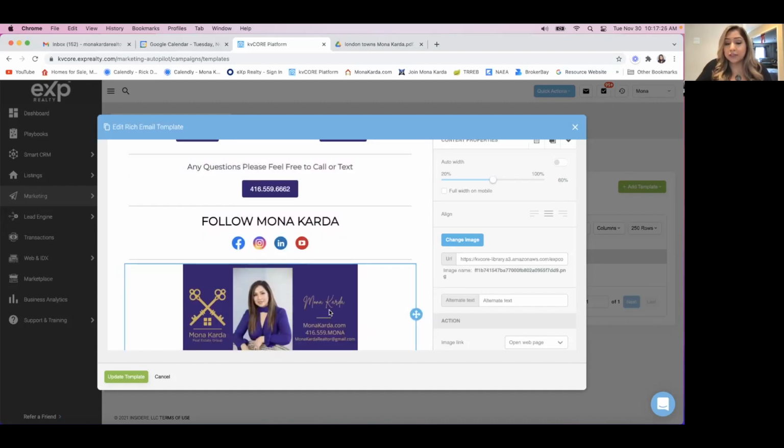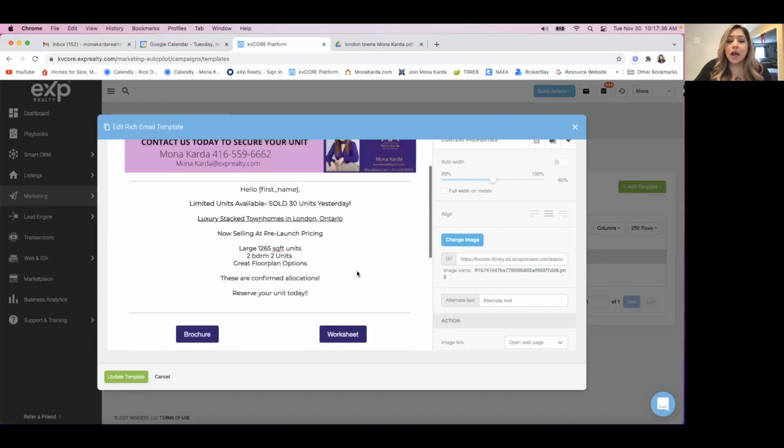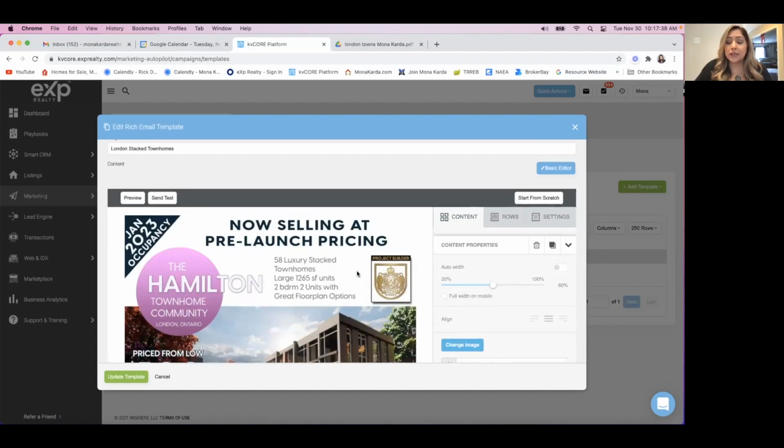If you don't have anything here, you can put your business card here. And if you don't even have your business card, just leave it. Just follow your name and your social media links and go from there, okay? So this is what an email template would look like if it was for pre-construction, okay?